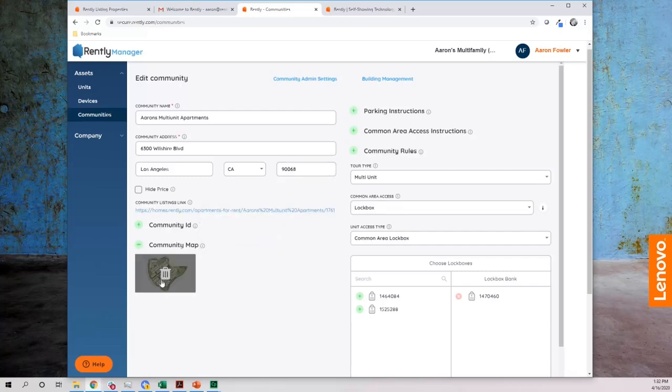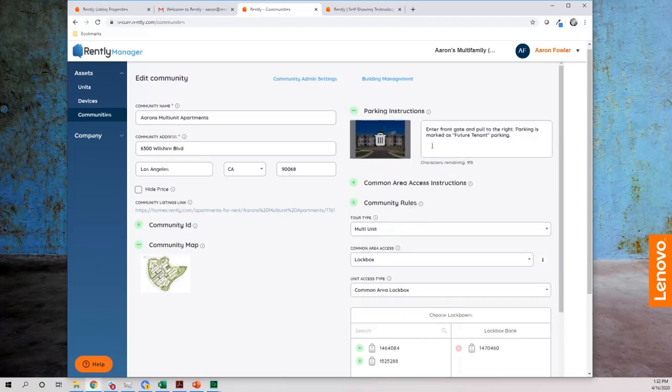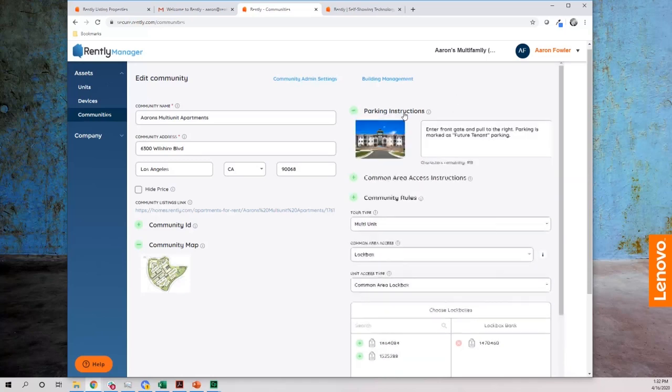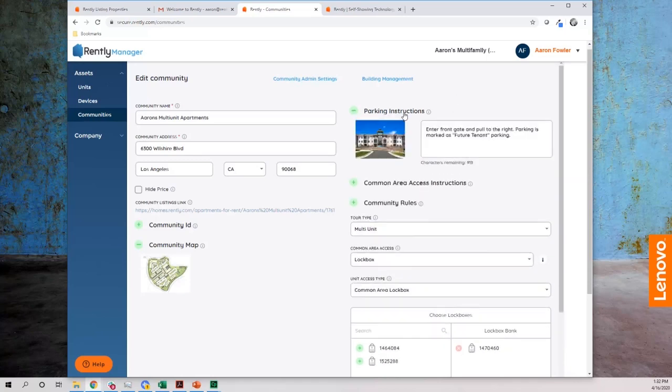Next, we're going to upload a community map so that people can see when they go through the tour. Then parking instructions, which we'll need to let them know. This is the first interaction they have with your community, so you want your parking instructions to be clear and well labeled so that they know exactly where to park, and an image uploaded as well.